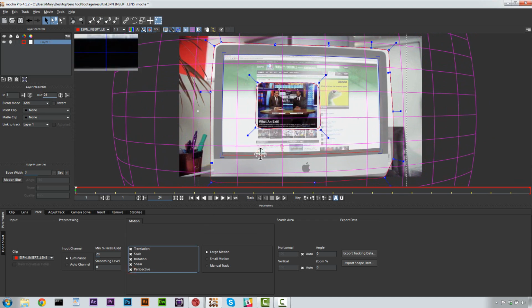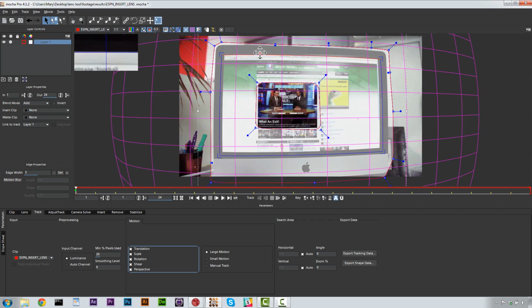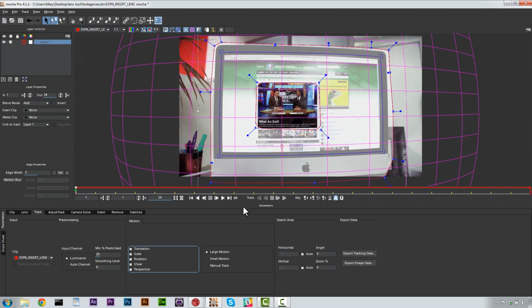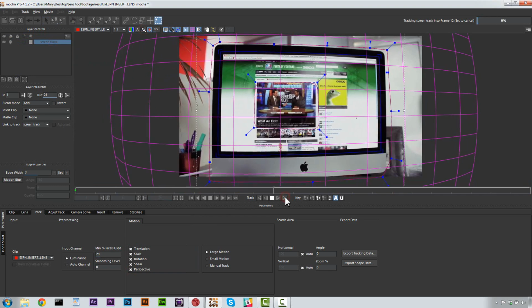We're going to overscan our screen just a little bit because I want to make sure that I cover the entire screen when we export this. And we're going to go ahead and turn our matte off, and we're going to call this screen track, and I'm going to hit track forward.